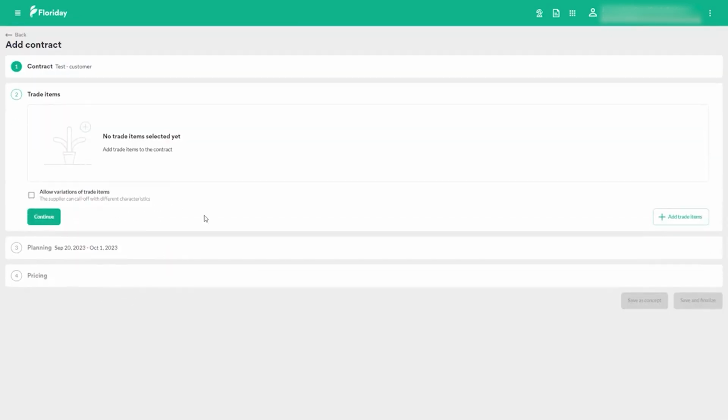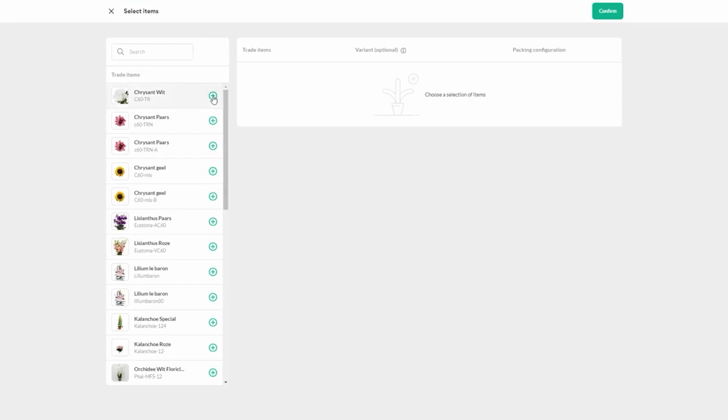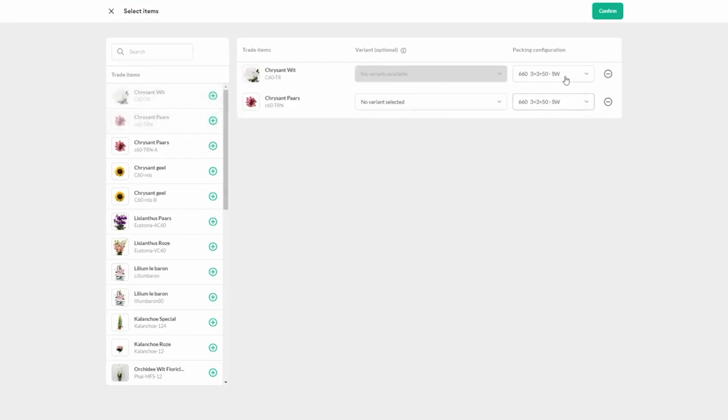Next, click on Add Trade Items. Use the search bar to quickly find and click on the trade items you want to add to this contract. Select the desired packaging per item, and when you're done, click Confirm.